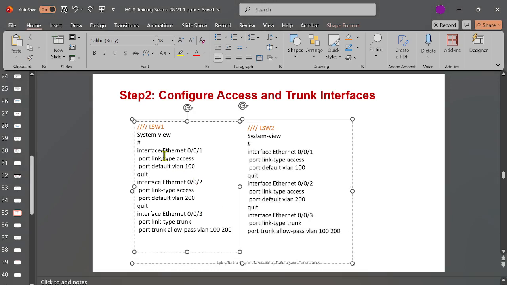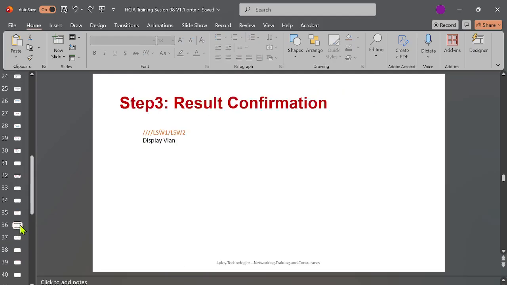This is how you do it. You configure the port link type, either access, trunk, or hybrid, and then for the access, you need to define the port default vlan. For trunk and hybrid, you will need to configure the port trunk allow-pass vlan, and then you specify the list of VLANs that should be allowed to pass. And you can use the command display vlan to verify that you have connectivity between those devices in the same VLAN and you don't have communication between devices in different VLANs.